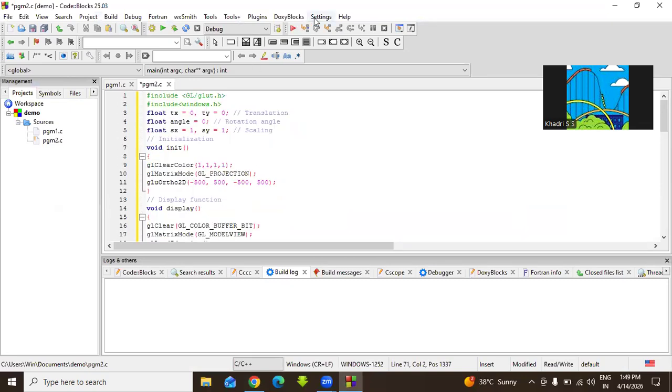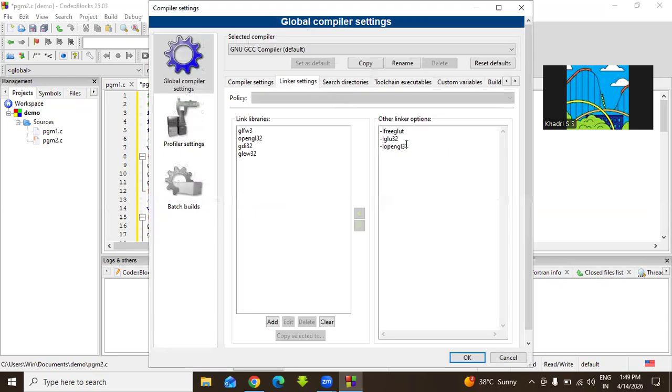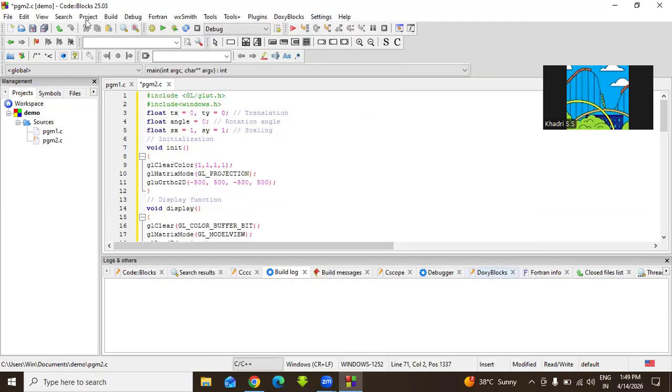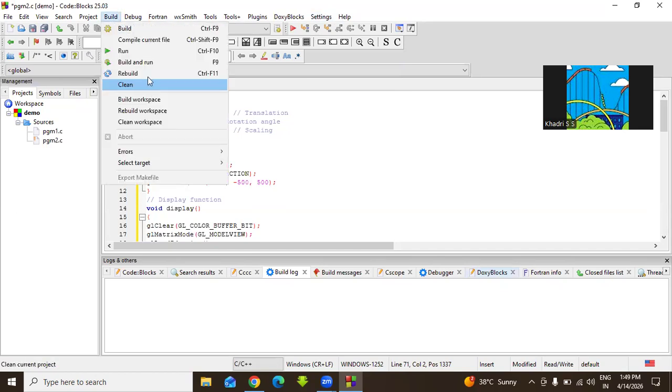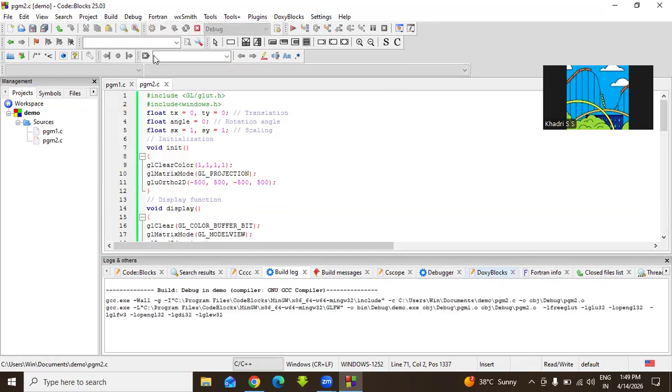Before compiling every time, first you need to check whether we have a compiler and whether we have assigned the linker settings. So everything exists over here. Then click on the OK button. Now go to the Build option. Again, click on Build and Run.